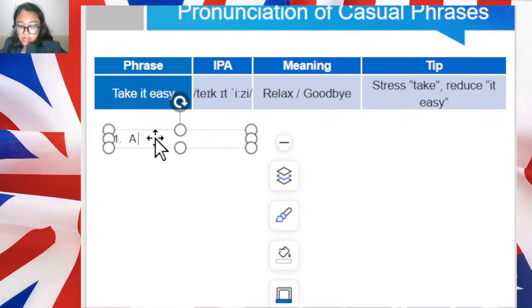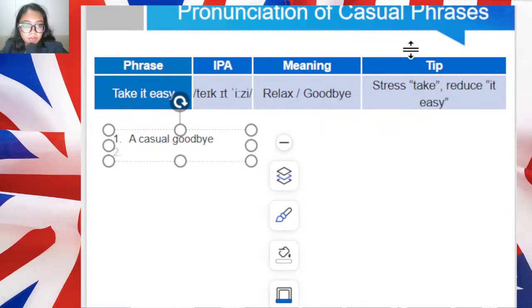The first one is a casual goodbye. Meaning that it's a friendly, casual way to end a conversation, because this is the most common use of the phrase. This is similar to saying goodbye or have a nice day. You'll hear this a lot at the end of a phone call, or when you're leaving a store or a friend's house.